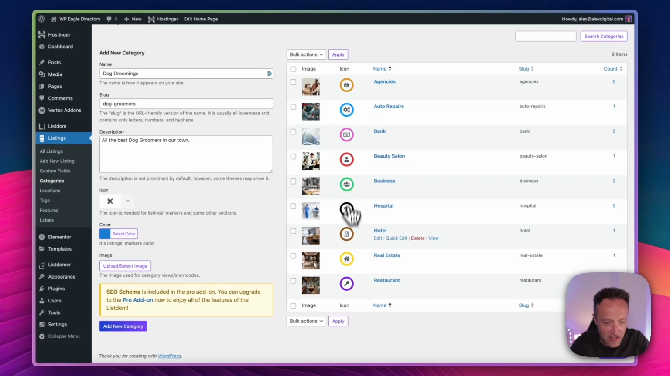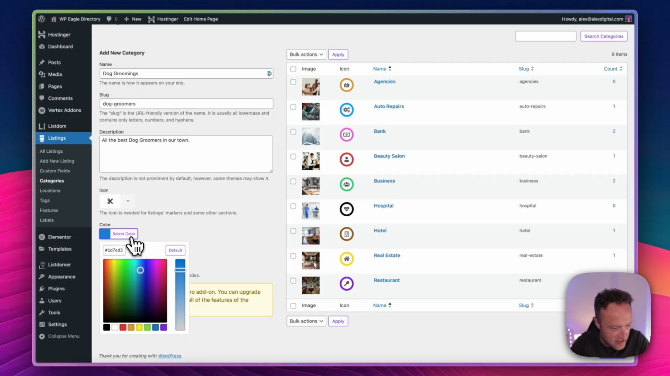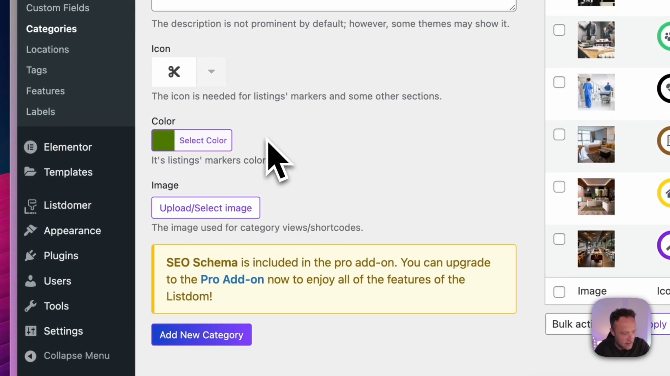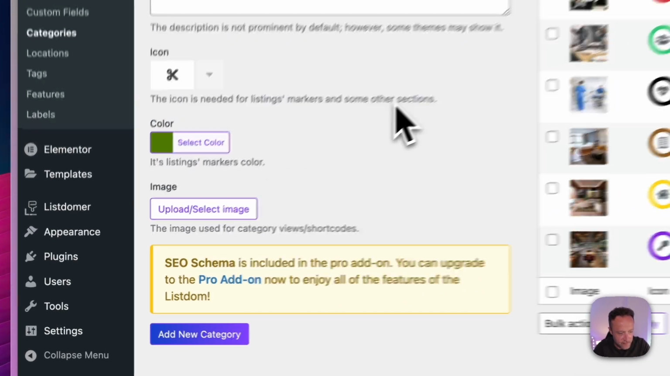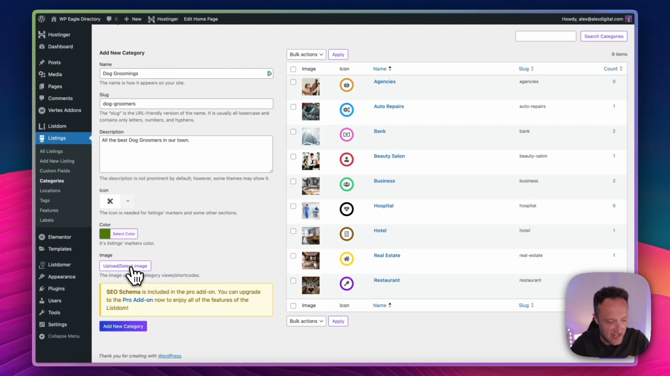So it's nice to have a different colour for each of the categories. We can see which colours we're using at the moment around the icon here. So let's go with something like a nice, I don't know, a green. Like we've got a light green. We could go for a much darker green. That's nice. And now we need to set an image.